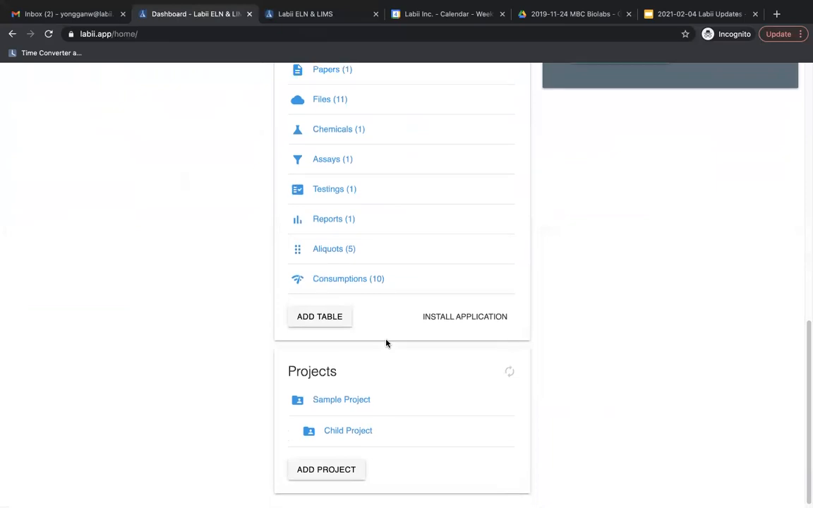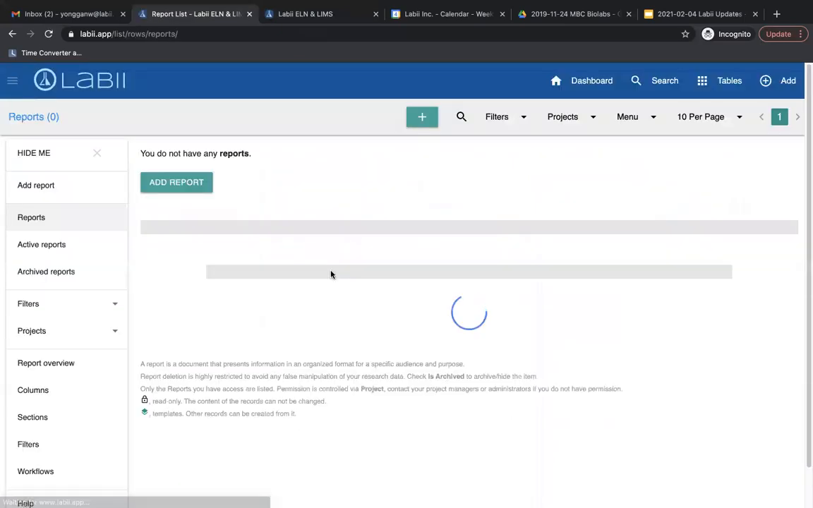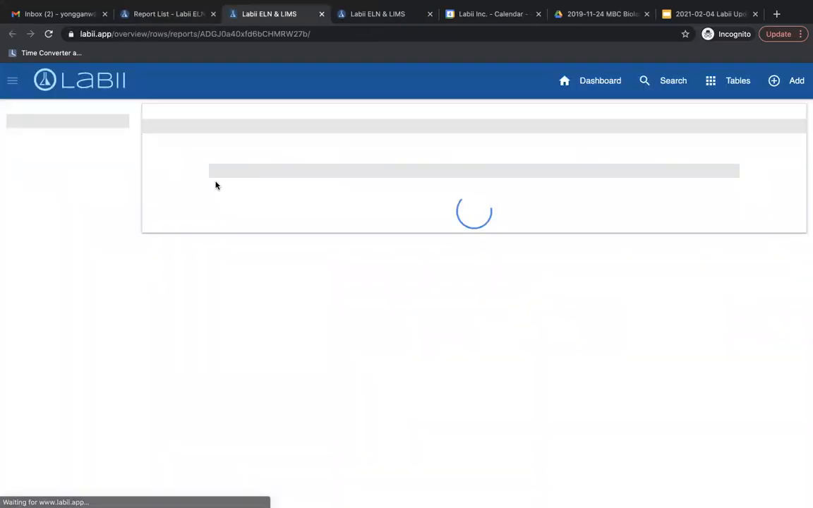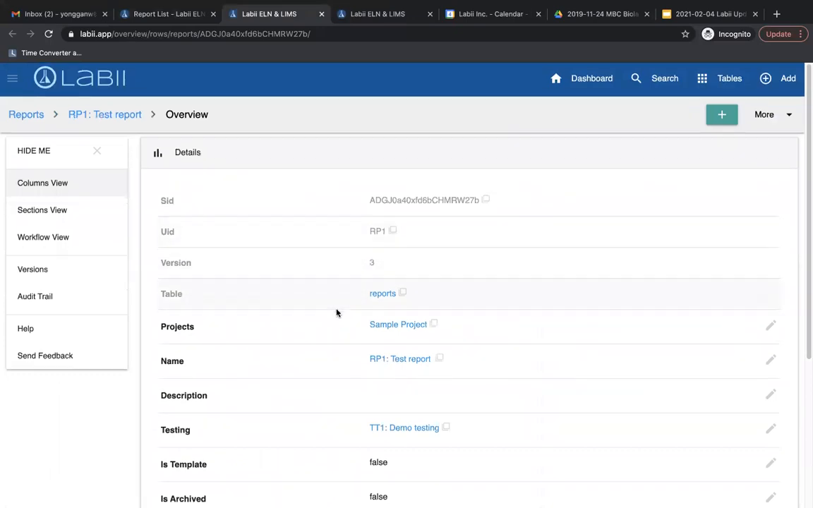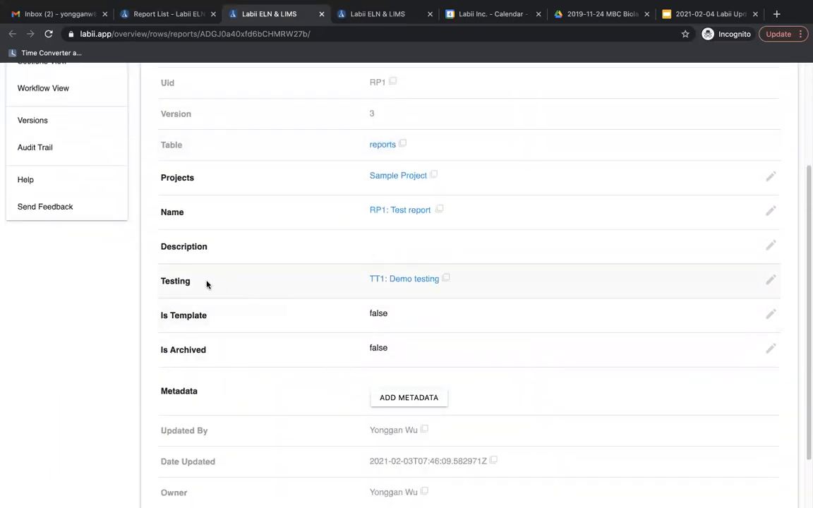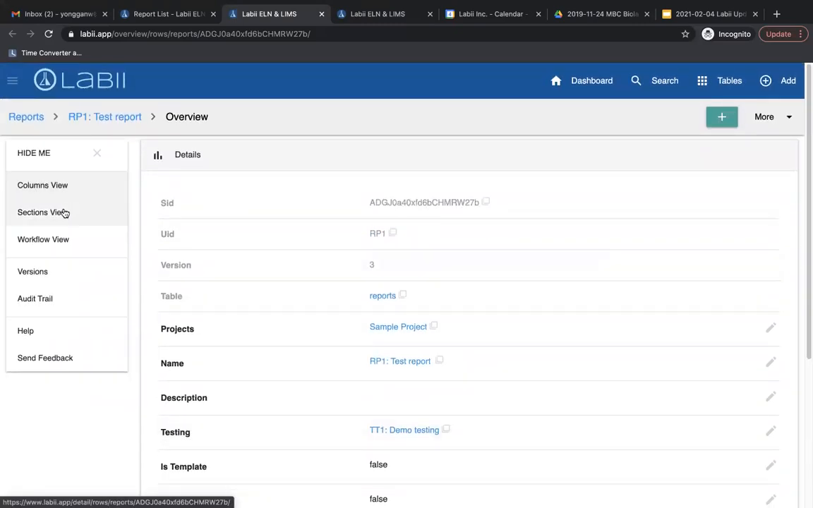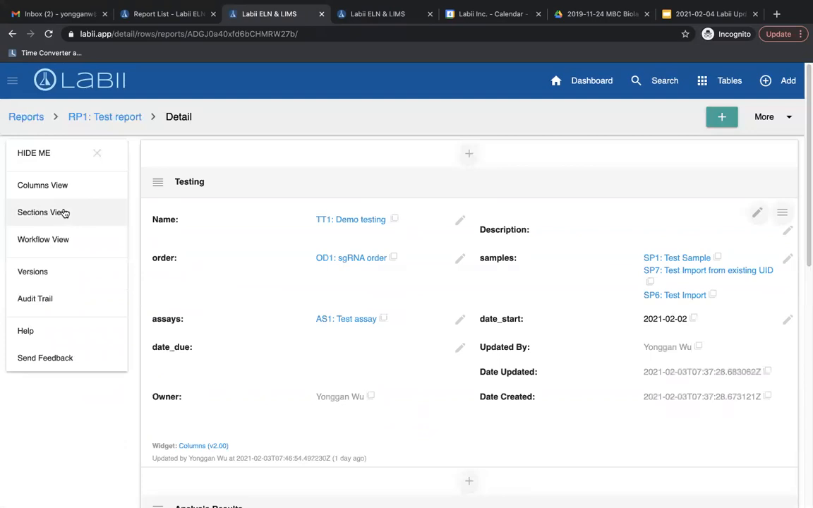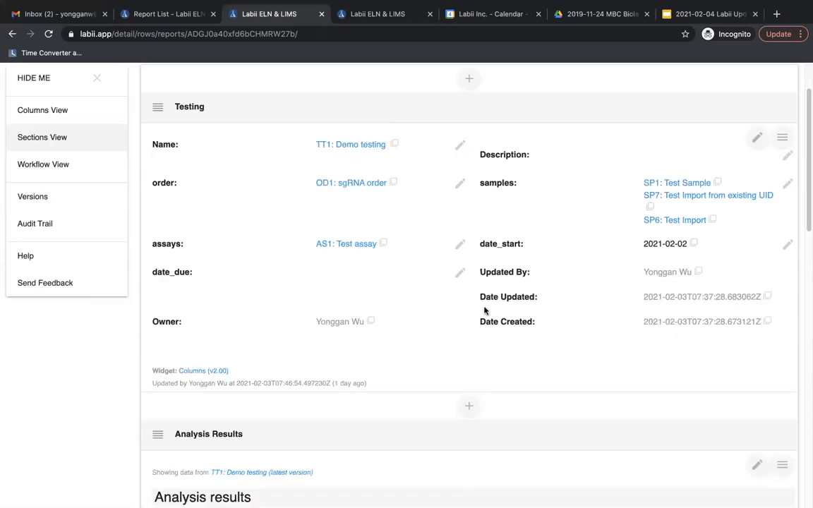So let me go to find the report. So let's say report. So when I open this report, I'm able to see similarly, in the column data, it just says this report is associated with this particular testing. And then if I click the section view, it can give you the details about this report. For example, which order this testing is coming from, which sample you're using, when you started doing it, when it's finished, which assay you are using to finish this testing, who is the performer, and basic information, all can be seen from here.